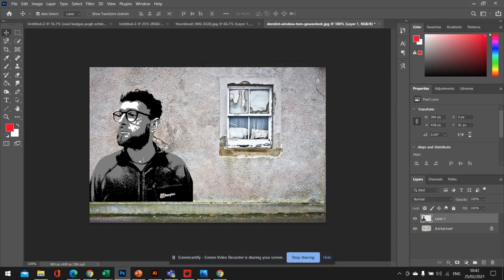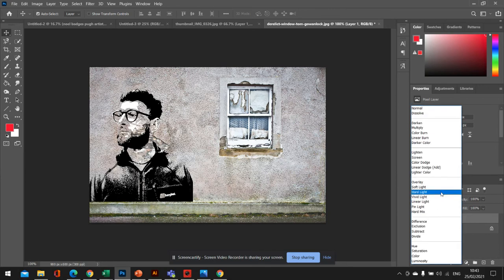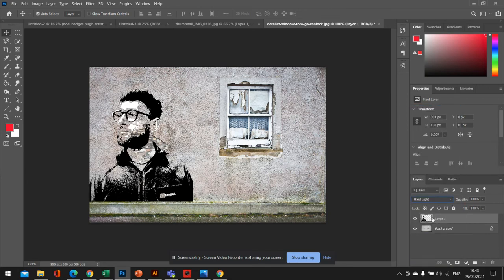Now the next thing we need to do on our blending option where it says normal is click it, and we're going to change it to hard light. So we can see that now our image is starting to blend into that back wall. The next thing we want to do is we're just going to turn the opacity down just a little bit, just so that it helps the layers kind of mold together a little bit more. I find that 80% works best, but have a play around with that yourself.